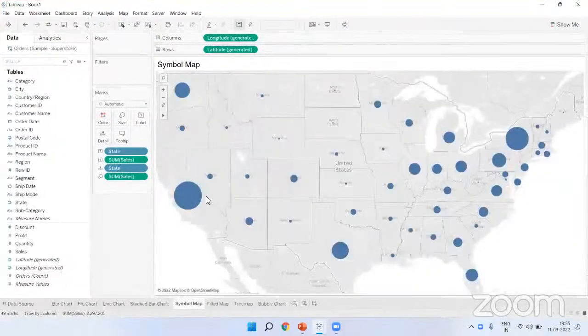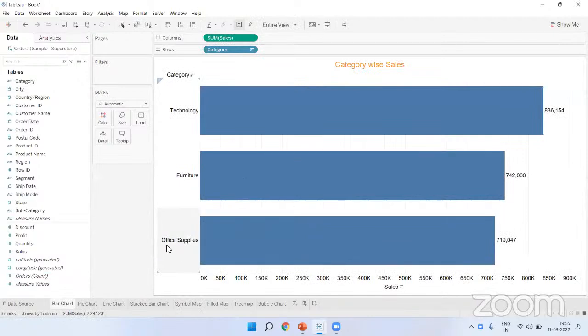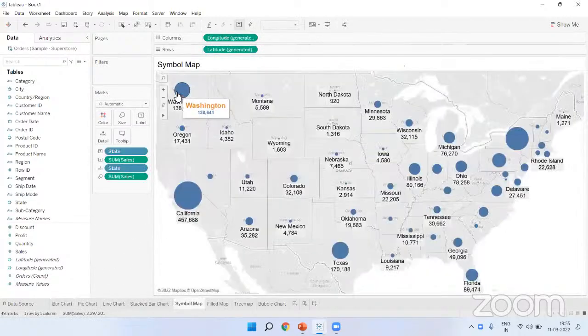Now, another option. For example, if I hover the mouse on Washington, I should see a different chart. Can I insert a bar chart here in symbol map? When I hover the mouse in this white background, can I insert the bar chart, or a line chart, pie chart, any chart? So yes, you can do it.